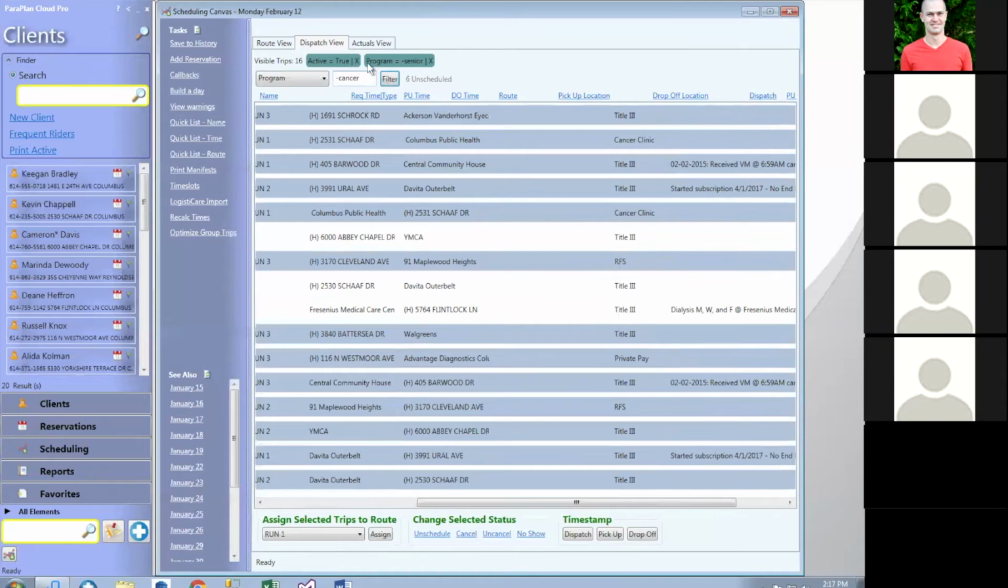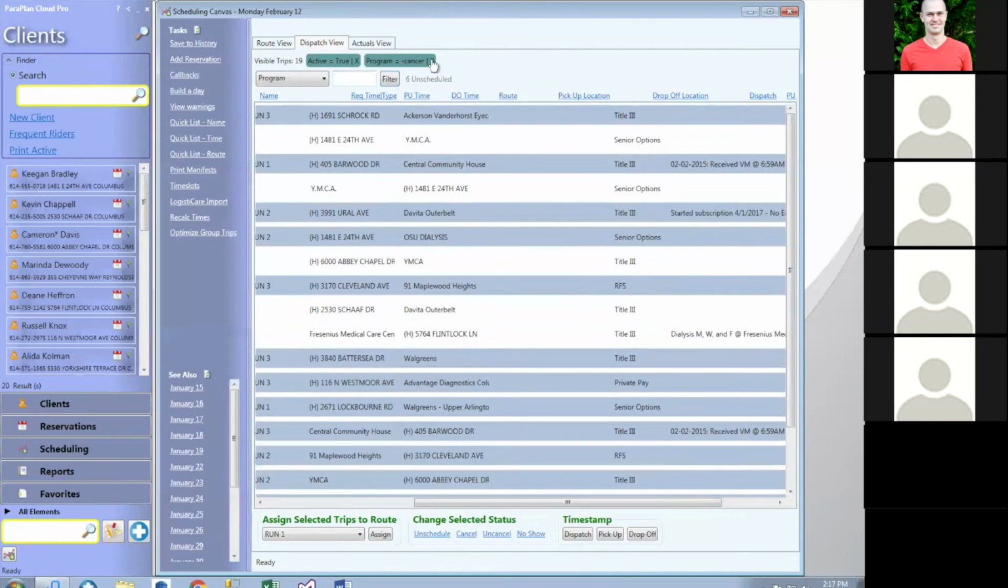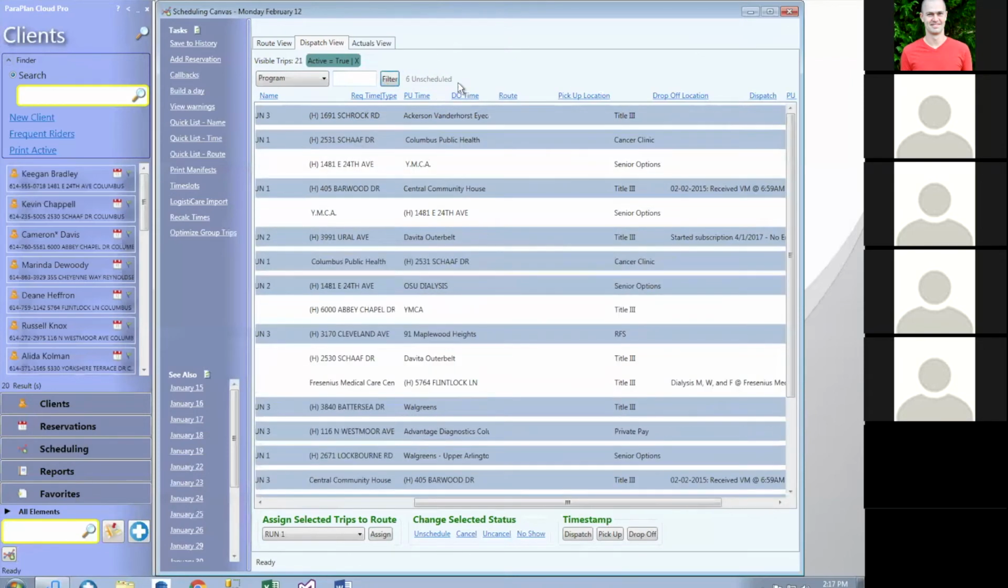So these can build on each other and remove the different programs you don't want to see. And like any of our filters, they kind of go up here. Whenever I'm done with them, I just hit the X and get rid of them. So that gets me back to everything. So I like that feature.